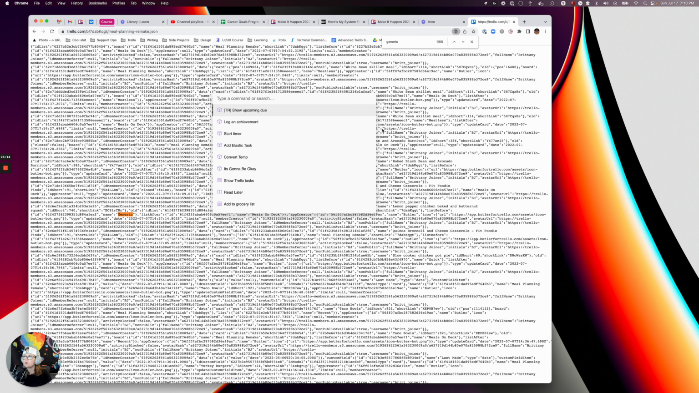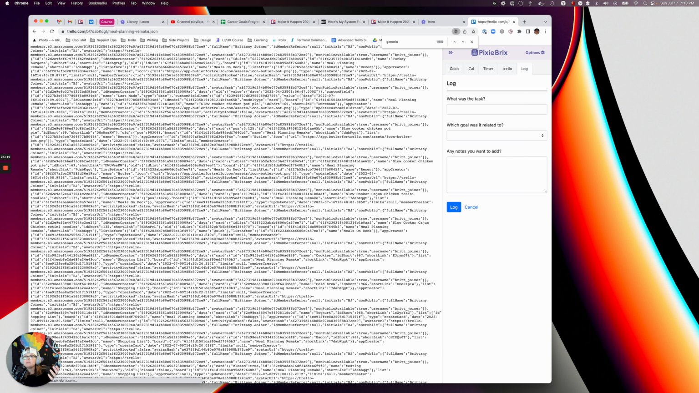Let's see. I used Quickbar, so if I do the command shortcut and go to Log Achievement, it pops open this sidebar with a form, and it says, what was the task? This is a bad example, because if this was an actual web page, it would default this to the title of the web page, but I'm on a JSON element, so there's nothing there. So I can just call it whatever I want, record video.